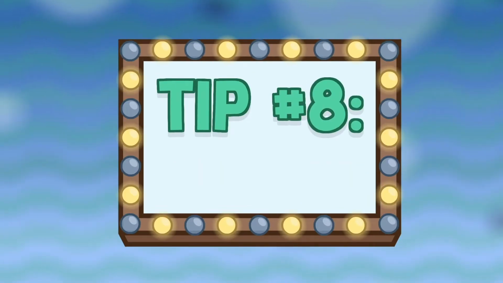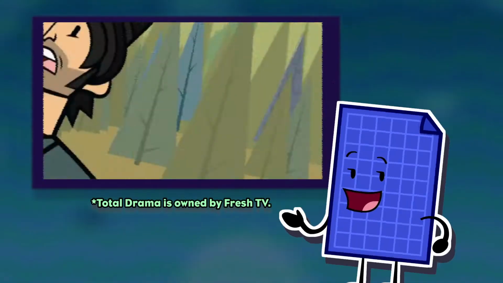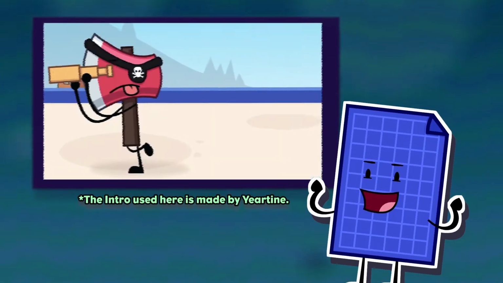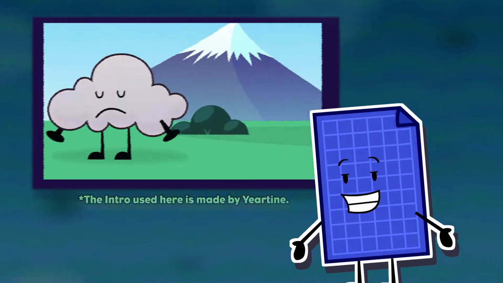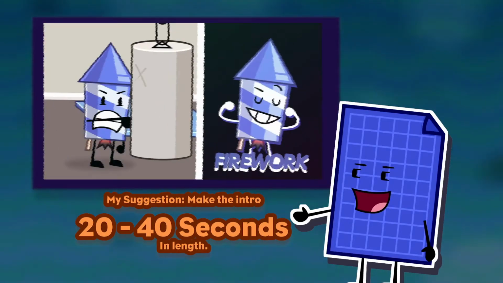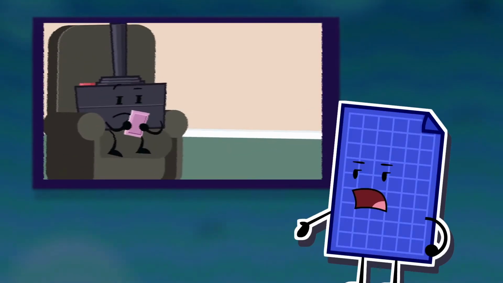Tip number 8, try keeping the intro a reasonable length. Intros for actual cartoons tend to vary in length, but usually don't overstay their welcome. I feel this should be the case for object show intros as well. My suggestion would be to make your intro somewhere between 20 to 40 seconds in length. Anything shorter would be too fast, and anything slower would just drag.